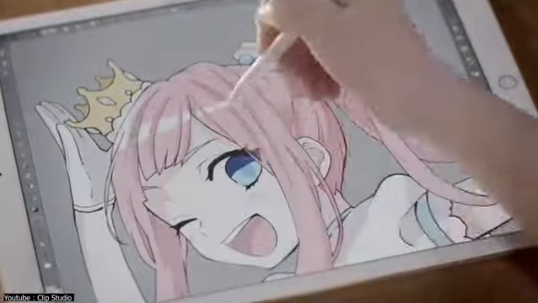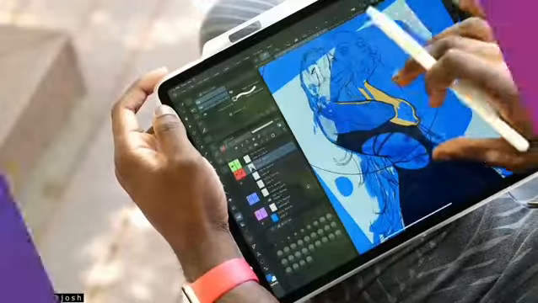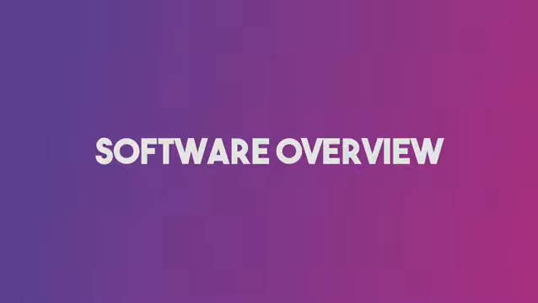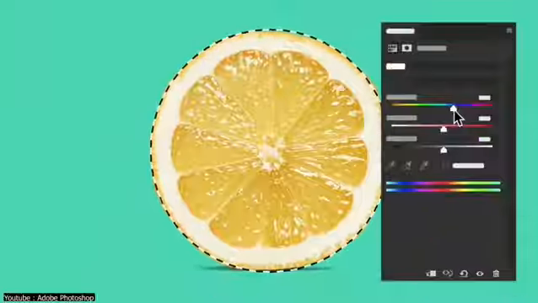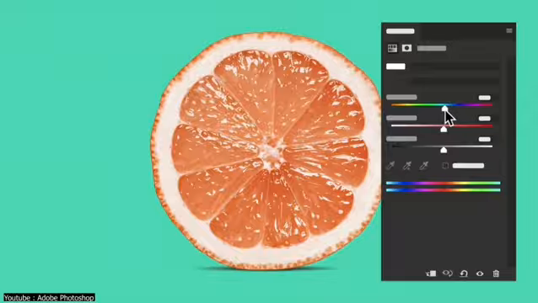Well, we're going to find out. So, without further ado, let's jump right into the video. In this section, we'll have a basic overview of both software to get a general idea.